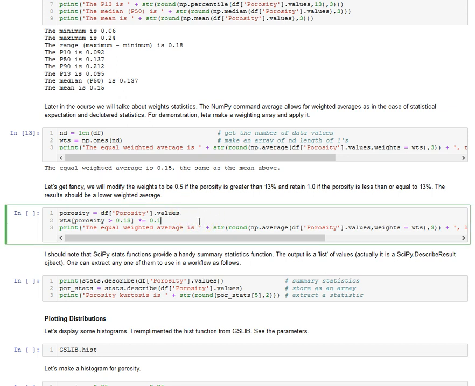Now, let me just demonstrate that. One thing I could do is I could say, okay, let me take the porosity values as an ND array. Let me go ahead and check. Every time we have a porosity value greater than 0.13, multiply that existing weight, the product sign or the star sign equal means multiply it by 0.1.